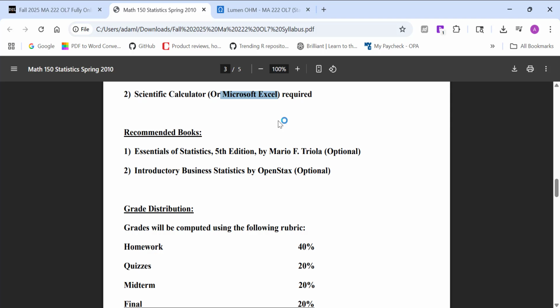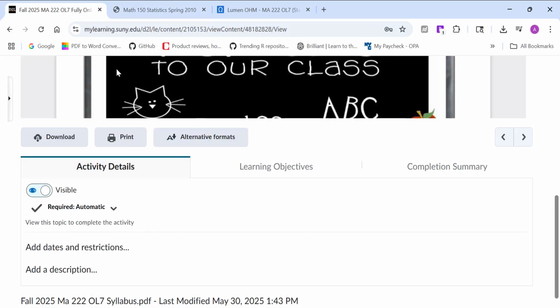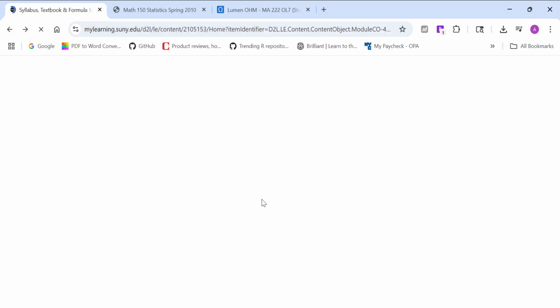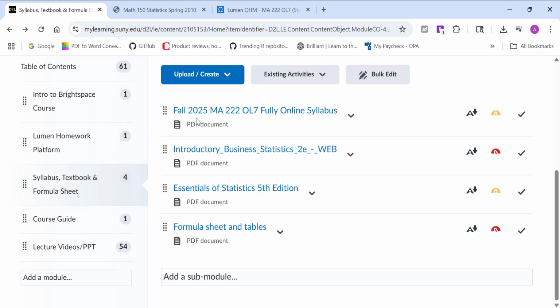First one is Essential Statistics, 5th edition by Triola. The other one is Introductory Business Statistics by OpenStax. And both of them are optional because I upload a PDF file of both books. So feel free to go over any contents, or you can read through the entire book if you like to read the book. So this is basically available here. So no zero cost on the textbook.